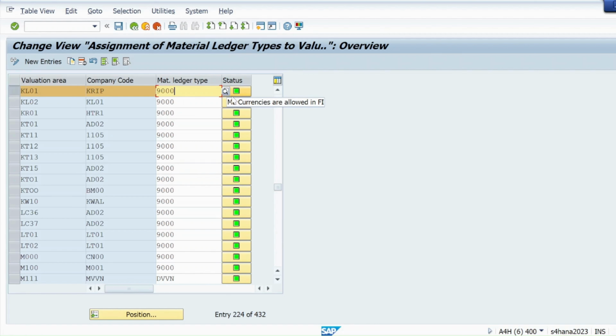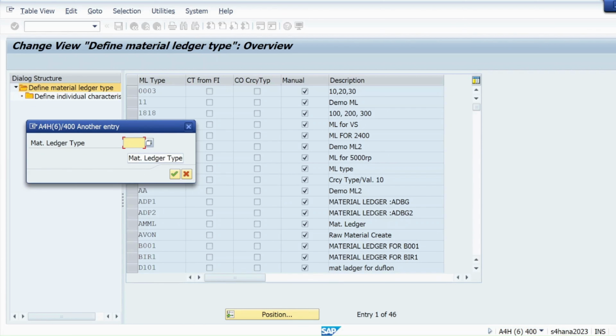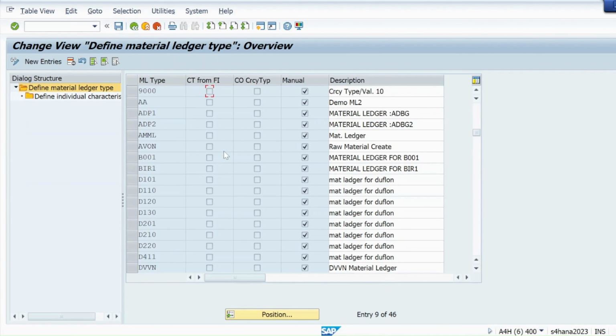Now we will use T code OMX2 to activate our material ledger. So the T code is OMX2. Just hit enter, and here go to position, and the material ledger we need to enter here. So what's our material ledger? The material ledger in our case is 9000. So let me enter 9000.